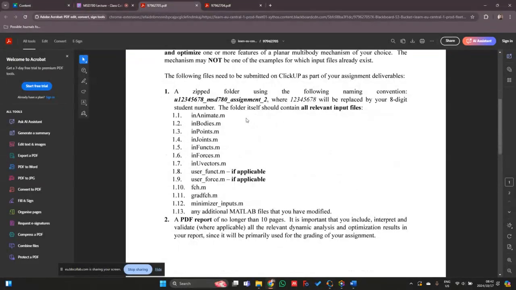All right, so then for the submission document, it's just your input files again for what you used for assignment 1. Just going to expand that for assignment 2, include all of the design variables, user func, user force if they are applicable, and then you also have your dynamic queue files, so the fch.m, grad fch.m files, and then your transition script as well, minimizer inputs.m. And then any additional MATLAB files that you have modified.